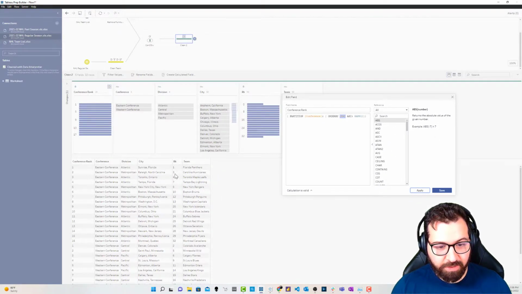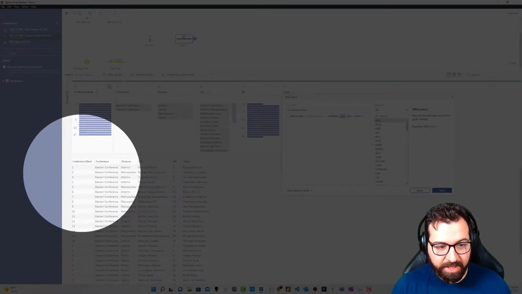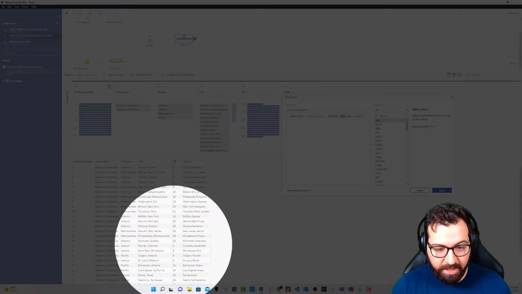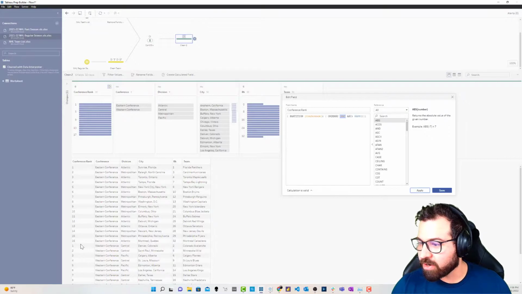So you can see the original rank for the Hurricanes was 3. If we put the spotlight on that, now it is 2 in the conference. And then Colorado Avalanche league-wide, its rank was 2, but in the Western Conference, they were ranked 1st. So good direction so far.